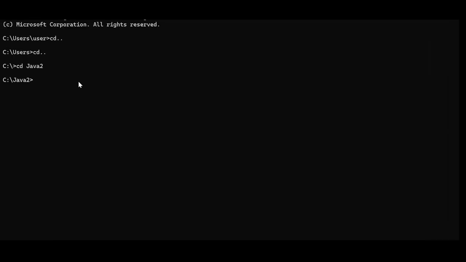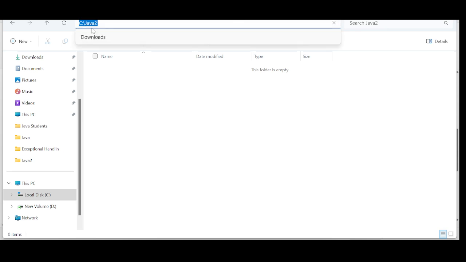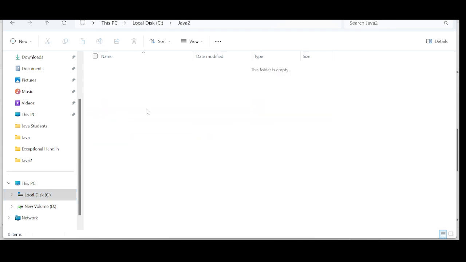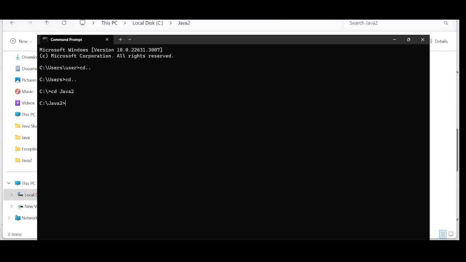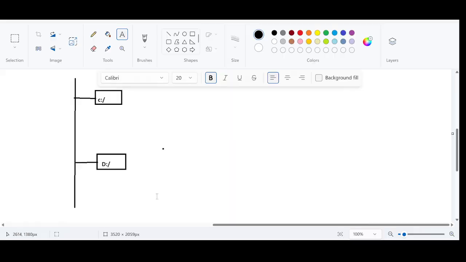So this is my command prompt. My working directory is, in the C drive, a folder called Java 2. So let me show. See, this is my C drive. I have a folder called Java 2. This is my working directory. I am pointing the command prompt to this working directory. So let us represent this in a high level diagram.